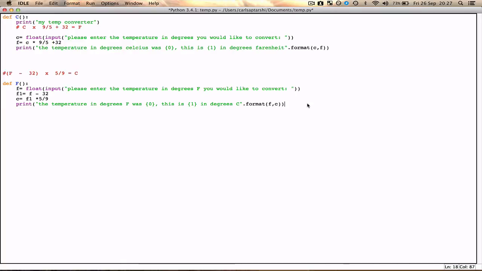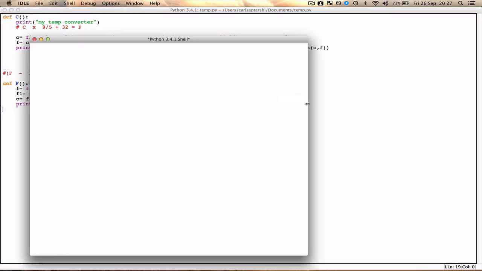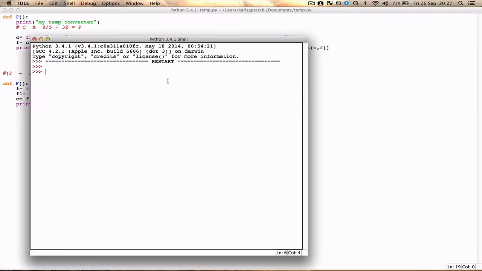Okay, so now I can go ahead and run the program. And I'm going to run the program F this time. So please enter the temperature in degrees Fahrenheit that you'd like to convert. So let's say I did 45. And since I've used a float initially, that makes it 7. So since the temperature in degrees Fahrenheit was 45, this is 7.2 recurring in degrees Celsius.